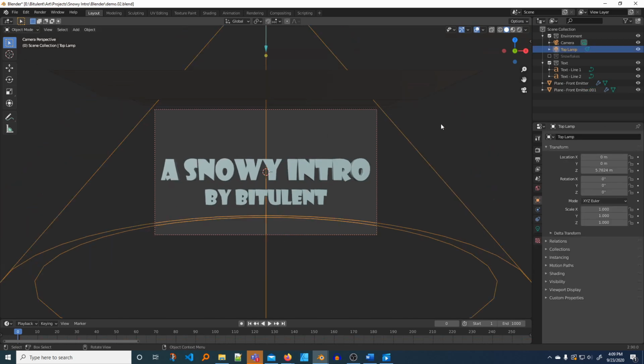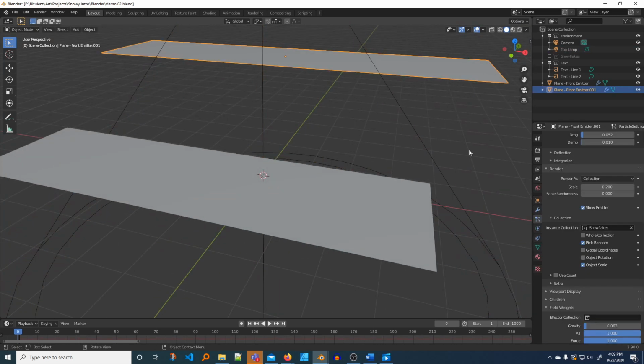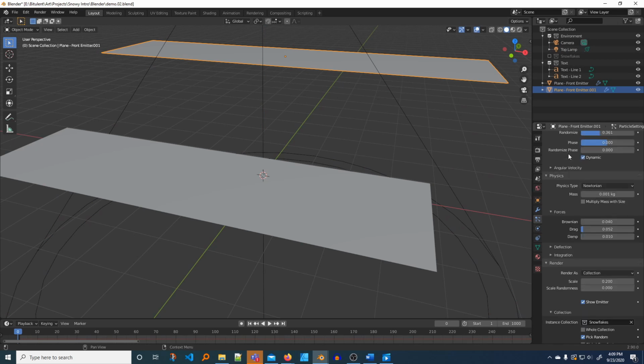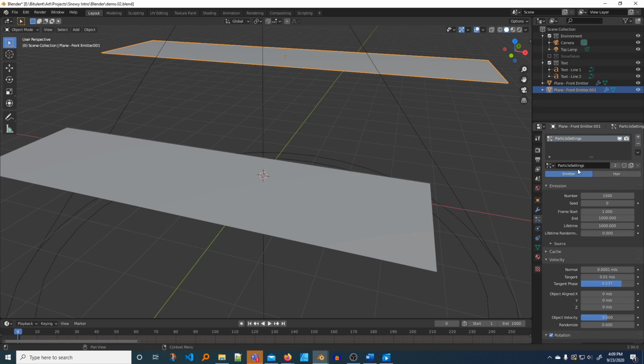Now all the values should be the same for this one because it's using the same particle system, and that's okay. But let's go ahead and rename it. So we'll go in here and we'll just call it plain back emitter, so it's easier. And let's go ahead and highlight these two, press M to make a new collection, and let's call them emitters.